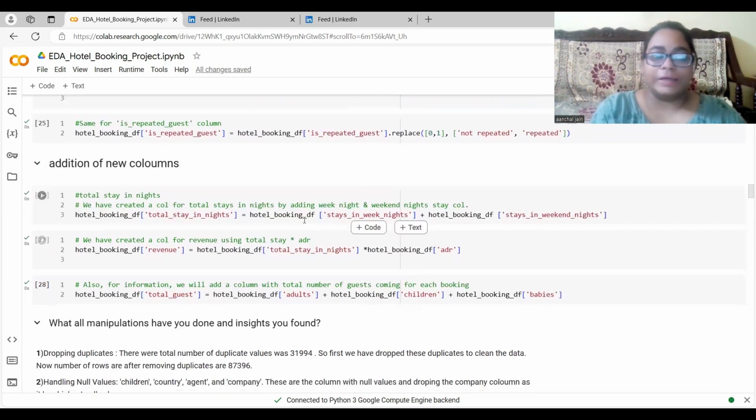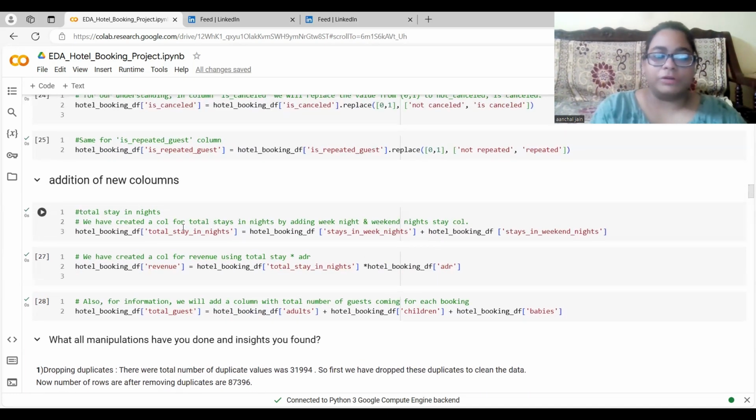Now we have added different columns here. What we have done is we have created a new column, total stay in nights, and in this we have stay in week nights and stay in weekend nights. We have added both the columns and the values are stored in this one single column.